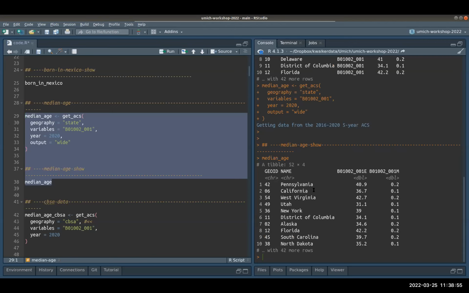Output equals wide is structured differently. There's no longer an estimate and an MOE column, but rather the column names are the variable IDs. And here we have the suffix E meaning estimate, and the suffix M meaning margin of error. And so if you were to ask for multiple variables in one call, those will be all spread across the columns instead of stacked in the rows.